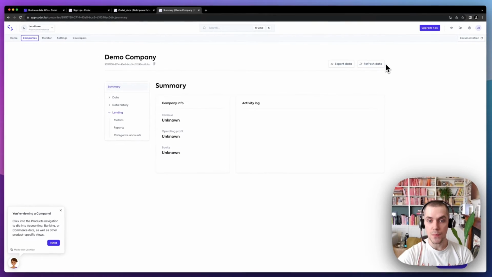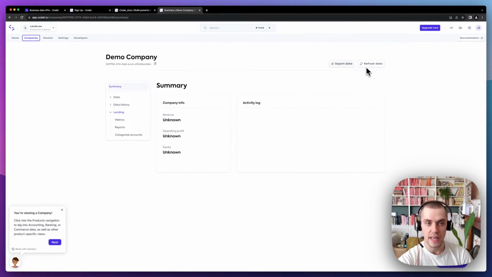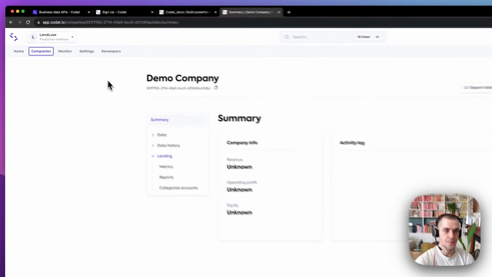So if you wanted to re-pull data from the source, you can click it here and we'll go to, say, Xero, and we'll get the latest data for you. You can also do all of this, of course, via API, by viewing the data, refreshing data, etc.